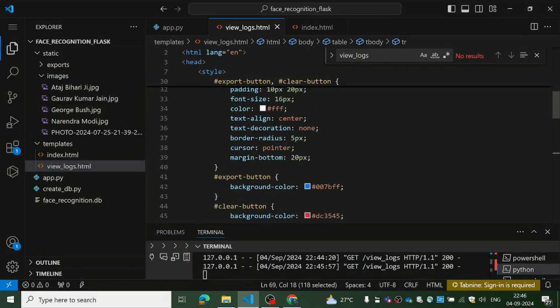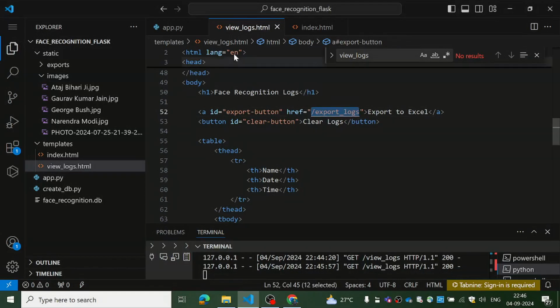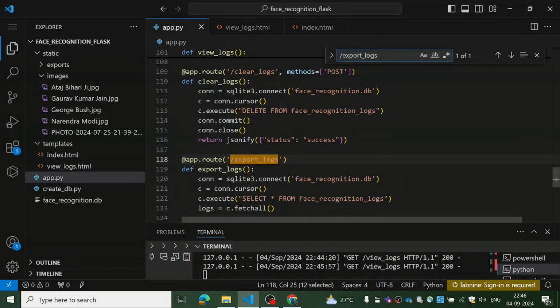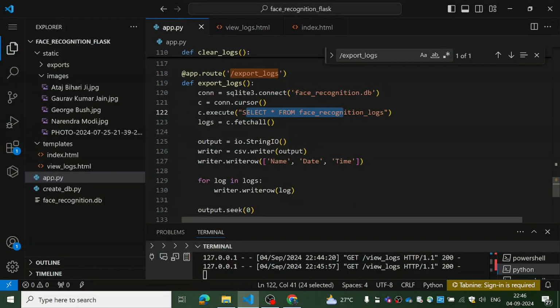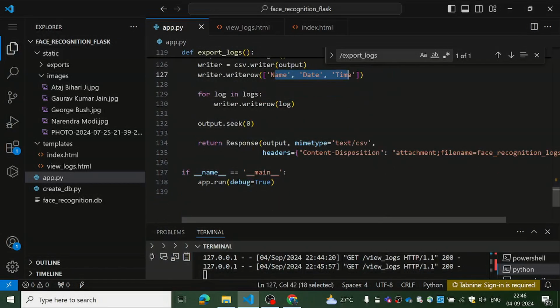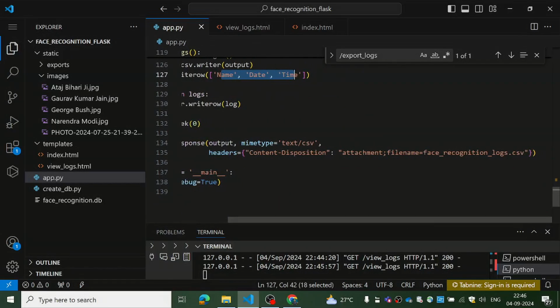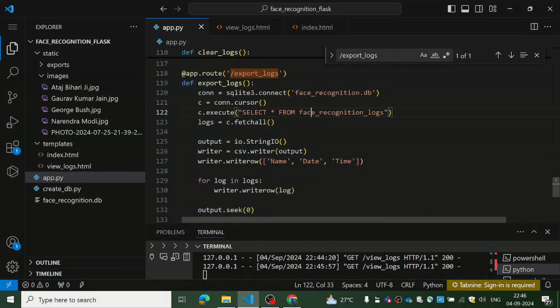Now what will happen when the user clicks the export button? This is another route that we have defined in this app.py file, which will get triggered. So basically it is making the connection with the SQLite database. Then it will select everything from this logs table, and then it will create an Excel file for us with three columns in it. And finally it will create an attachment kind of a thing which will get downloaded on the user's device, where the user can see all the data present in this table.